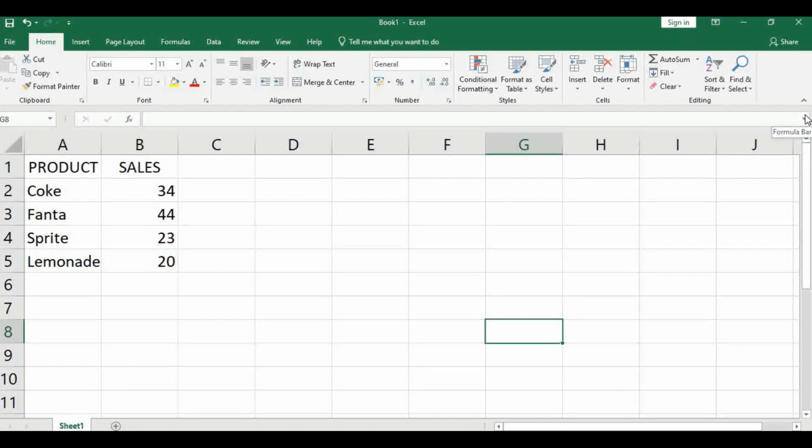Let's start by learning the 4 most useful math functions in Excel. That is the sum, average, minimum and then maximum. We'll be using this product sales data for our practice. The first thing we are going to learn is how to sum the total sales.